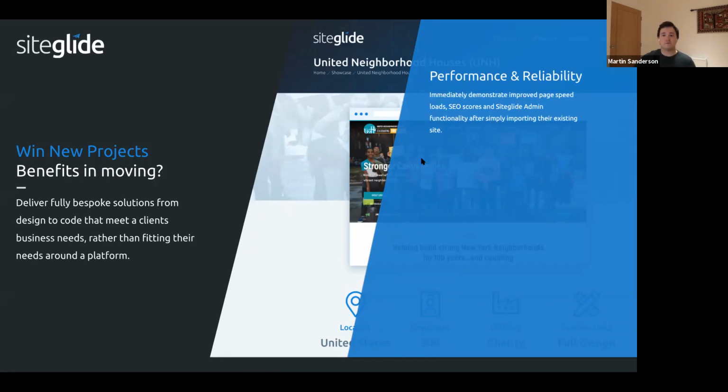The second is performance and reliability. Now, this is one you can demonstrate pretty quickly. By doing the static import tool, it's immediately on AWS. Some sites you may have to do a bit of tweaking, but you should pretty quickly be able to demonstrate that the pages load more quickly, and the performance for the SEO scores are improved as well.